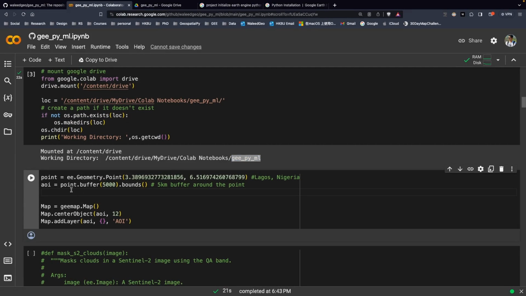So next, for working with this machine learning example, we need to specify a location to work on. As an example, I'm using Lagos, Nigeria, a point location with lat long, and assigning it as a geometry. Then I'm creating a buffer of around 5 kilometers so I can use that buffer as a study area. Note that if you just use point.buffer(5000), it will create a buffer of around 5 kilometers around this point. But if you use bounds, it will use the rectangular boundary around that buffer. In our case, we want to use the boundary instead of a buffer, so we will use .bounds.